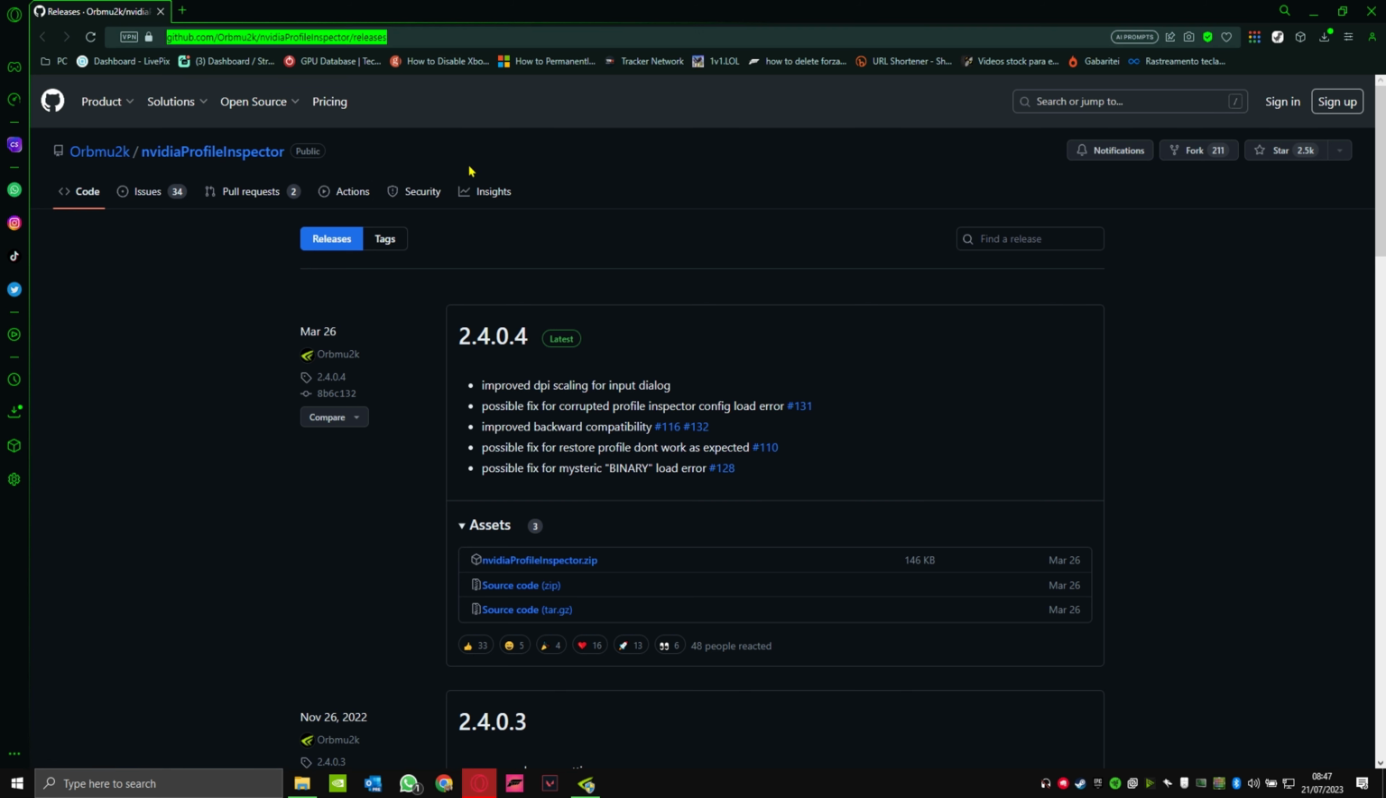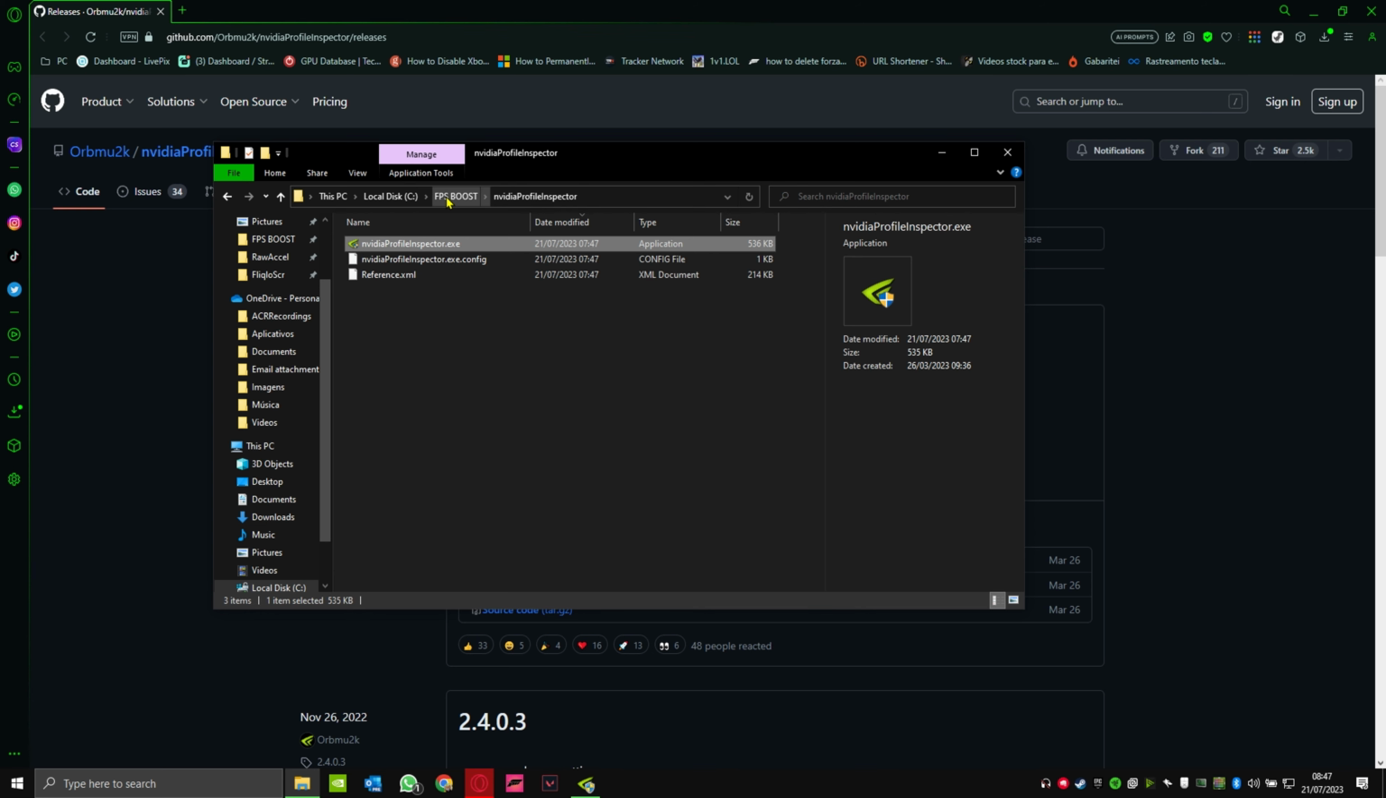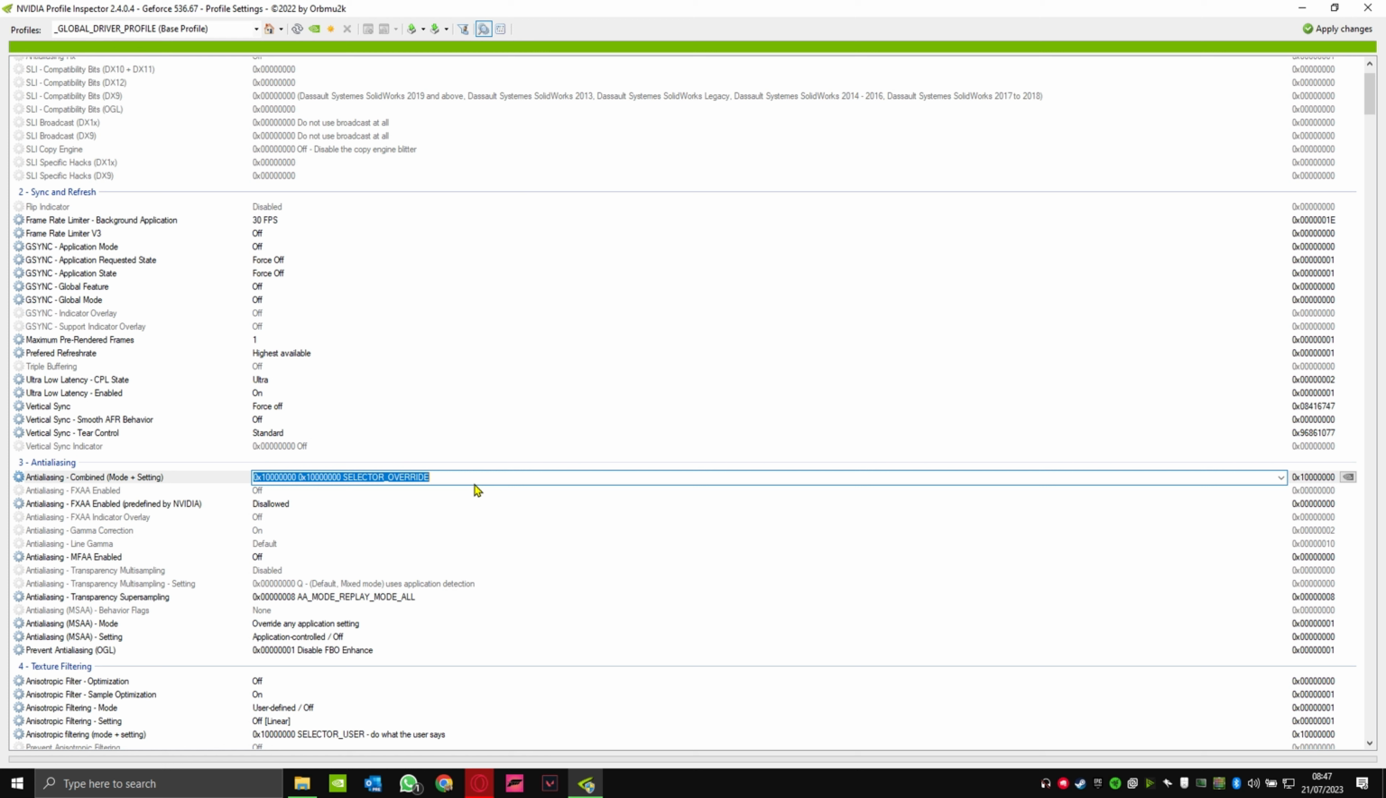But basically, you just go to github.com, you press here, and it'll be automatically downloaded to your PC. Then you just have to extract it and open the NVIDIA Profile Inspector.